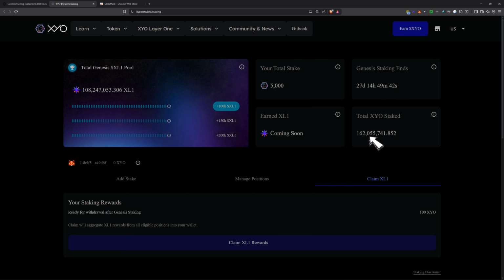Currently approximately 162 million XYO have been staked. It seems to have been slowing down within the last few hours. There seemed to be a pretty rapid increase within the first 36 hours or so, but over the last maybe 5 to 10 hours or so, it seems to have tapered off a bit, at least for now.